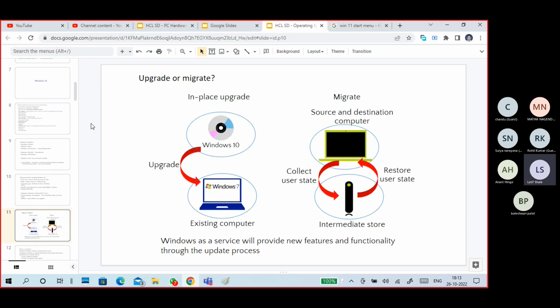Guys, upgradation and migration. Upgradation means you have a lower operating system like Windows 7, Windows 8, or Windows 10, and you want to upgrade to the next level, like 8 to 10, or 7 to 10, 10 to 11. So it is called a migration or an upgradation. Migration means you are moving away, like you have a desktop and you are moving from the desktop to the laptop. That is called migrating.